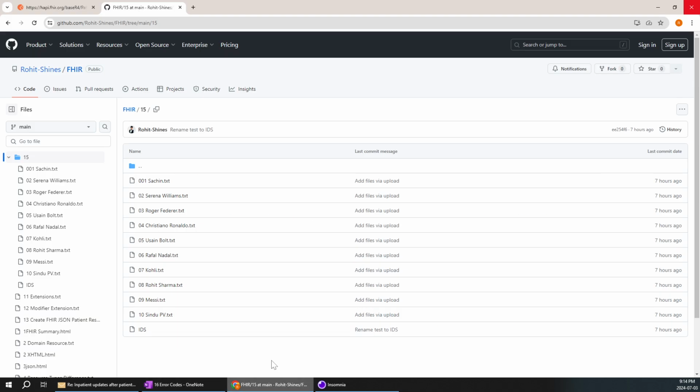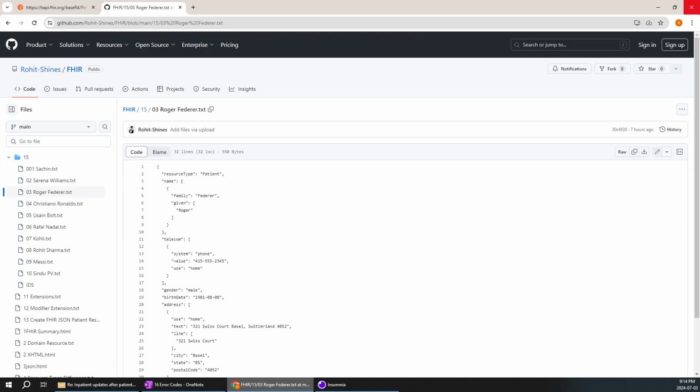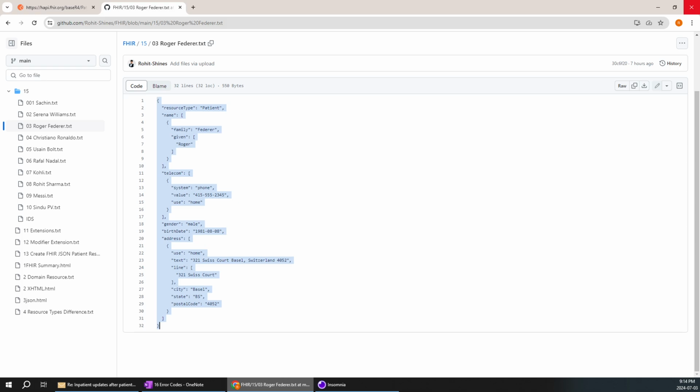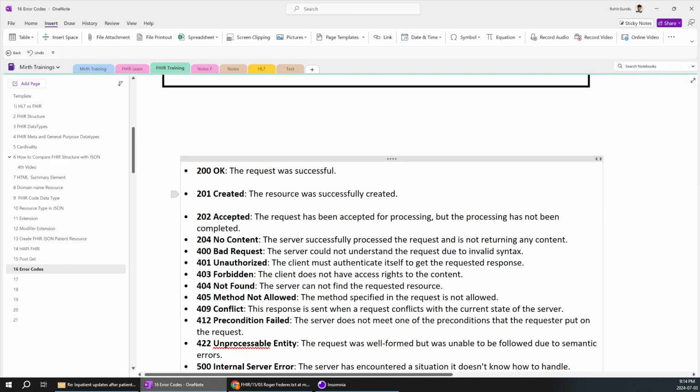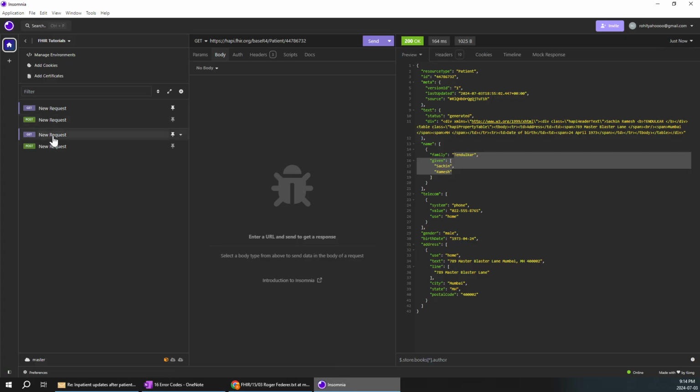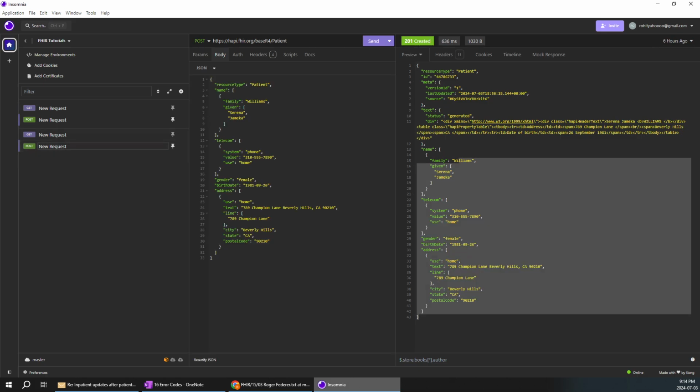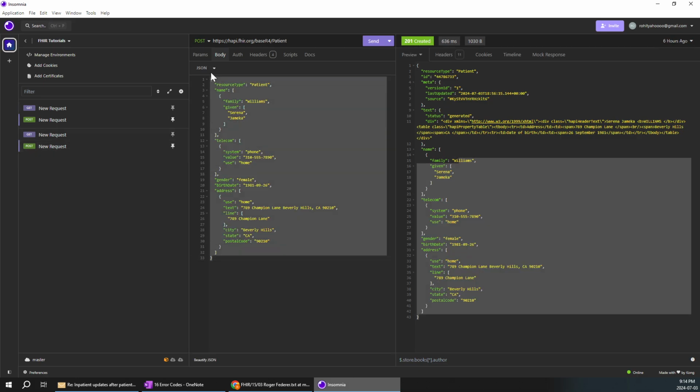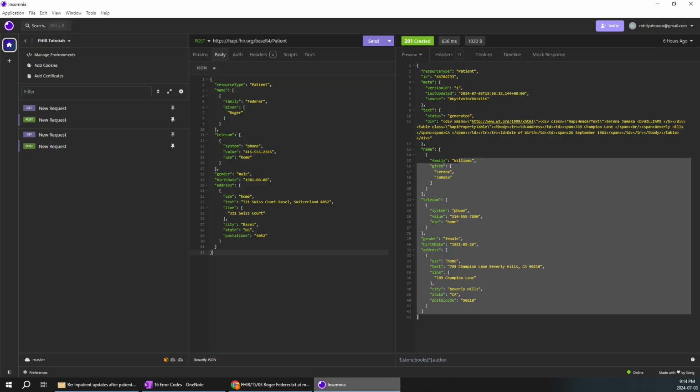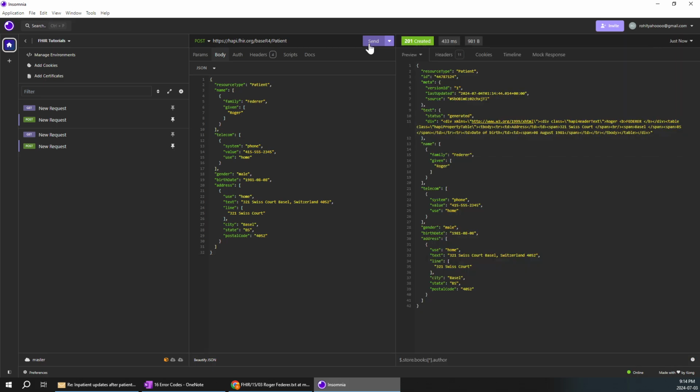So we'll go back to one of our resources. We didn't try Roger Federer. I'll open this and copy it. And we'll try to see whether we are able to get this created code. I'll go here into the post function and I'll post the patient resource of Roger Federer over here, and I'll try to send it. Perfect. You can see we got the code 201 created and even got the ID.